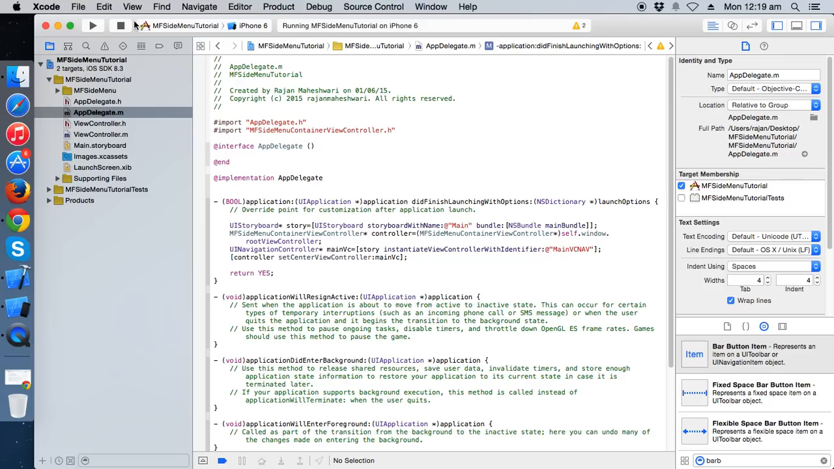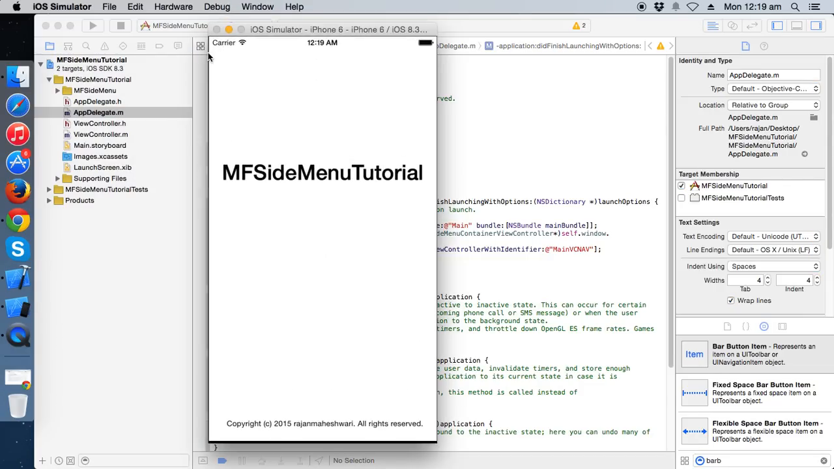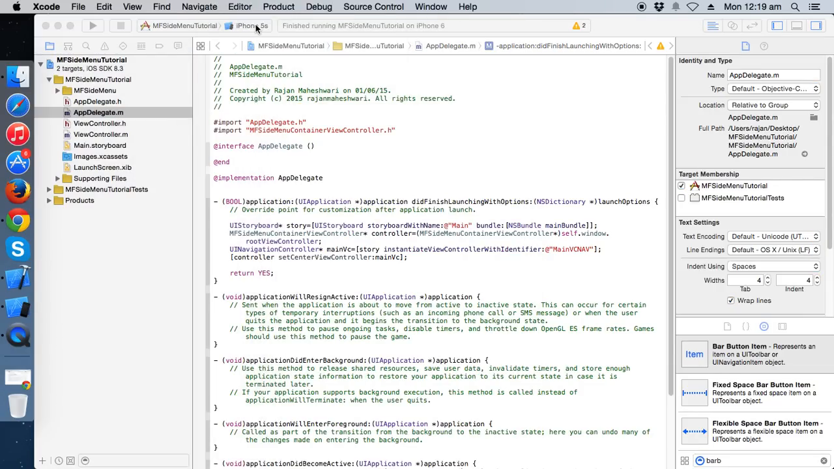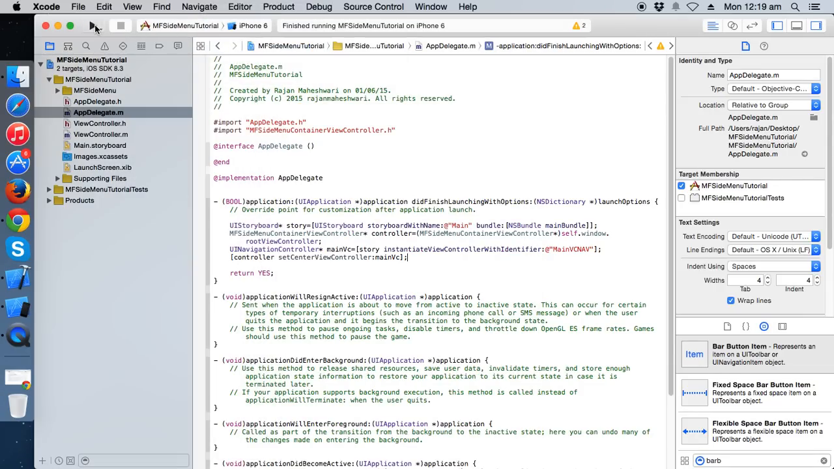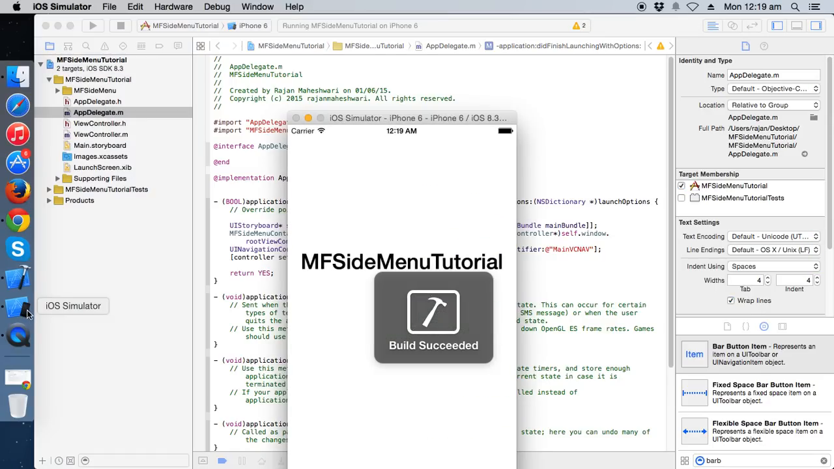Just wait a minute. Sorry, I'm going to run on the 5S. Oh, the 6 is opened. Okay, no problem. Let's run on the 6.